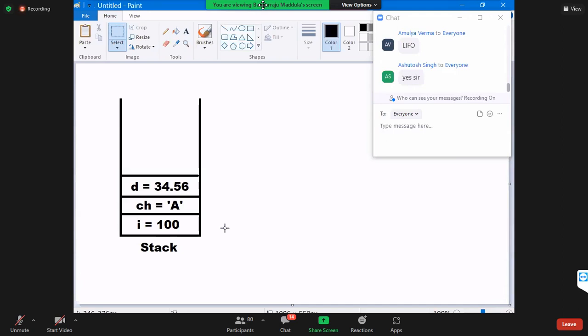Another important thing about this stack is that it is under the control of the operating system. Whenever a program execution starts, the operating system will create a stack and give it to the program for storing its values. And remember, no two programs can share the same stack. Everyone has their own stack.